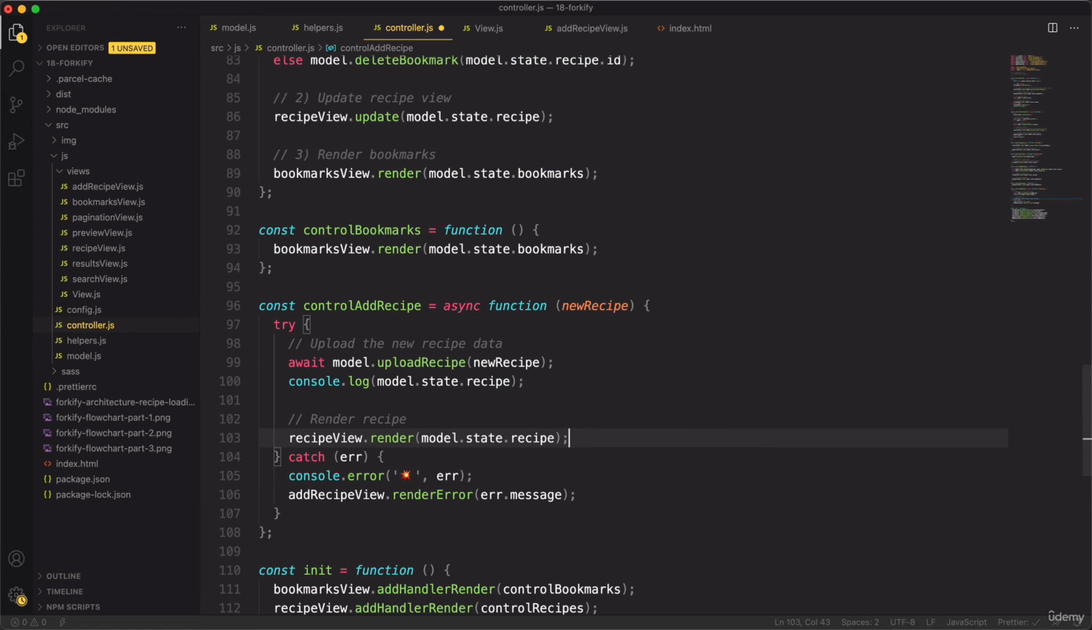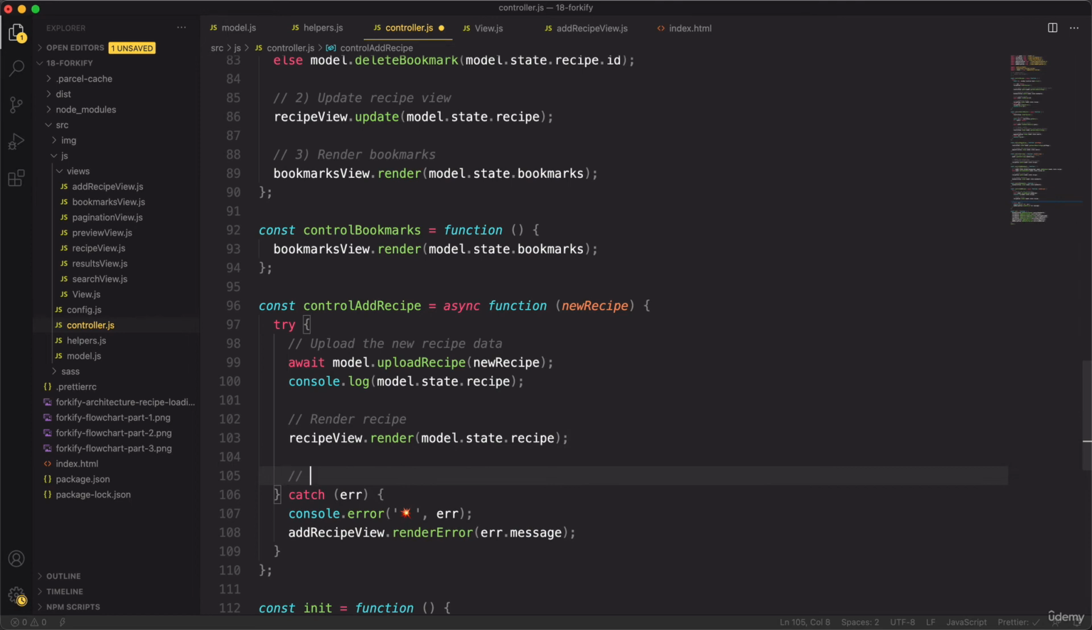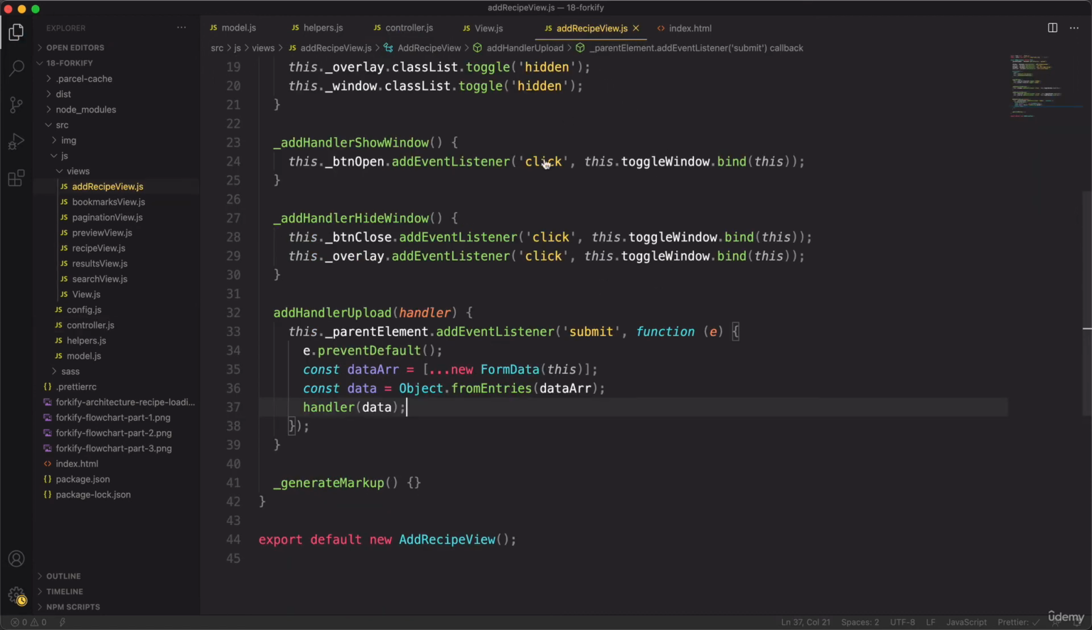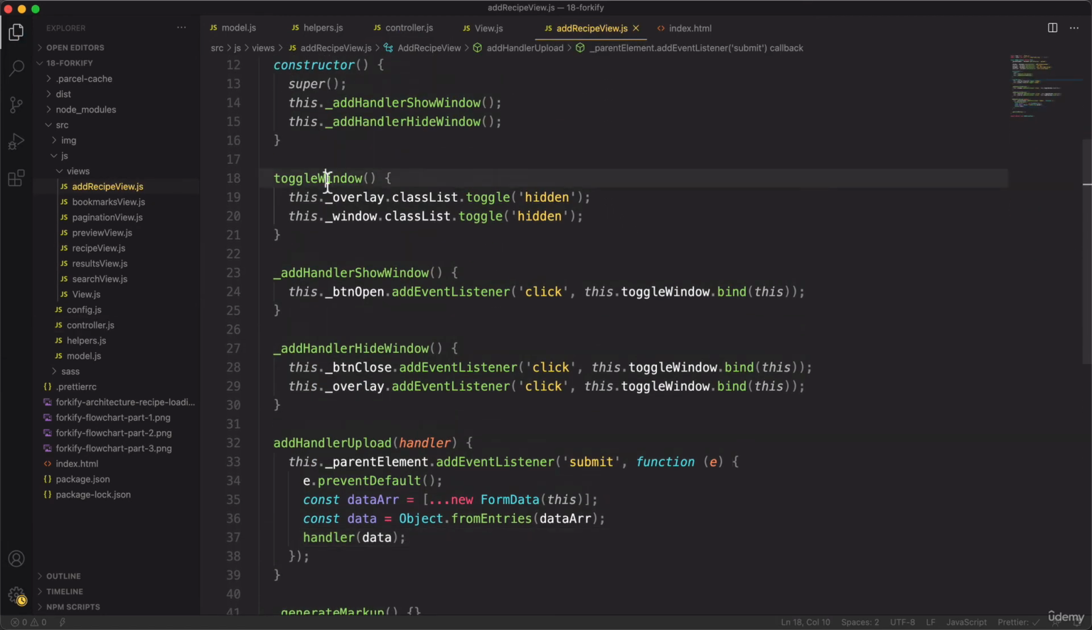that form open. So let's now close that form. So close form window. And we can do that because there is already a method for that here. So it's this public toggleWindow method. And so let's now use that.